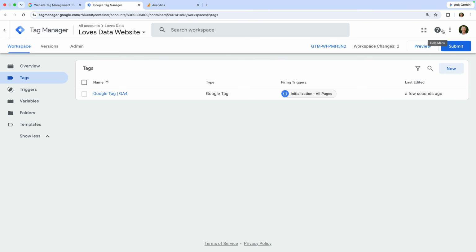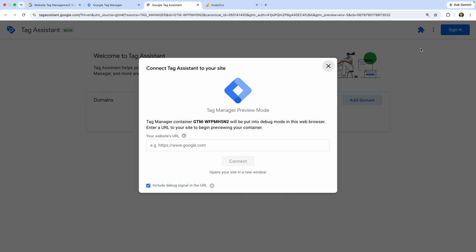We've configured our first tag, but it hasn't been published to the live website yet. Before publishing any changes in Google Tag Manager, you should always test them. To do this, let's click Preview on the top right corner. This opens Tag Assistant in a new window. Now we can enter the URL of the website where you installed Google Tag Manager. Then we click Connect.